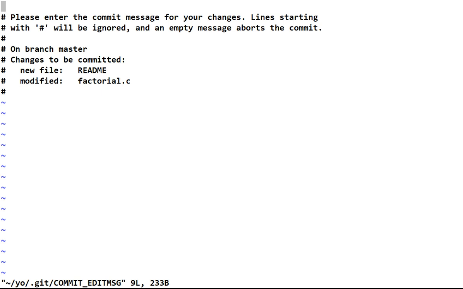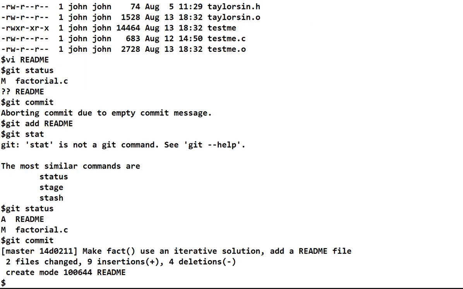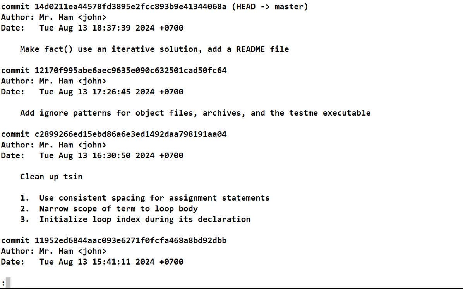So what would be my proper commit message? It would be something like... and there it is.